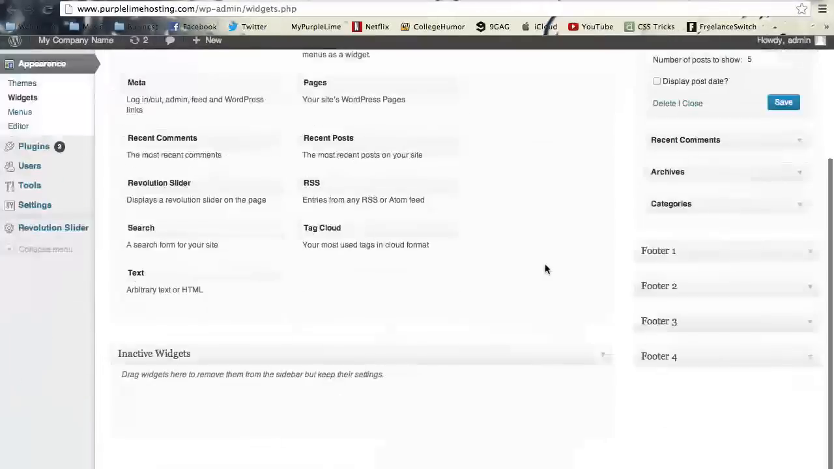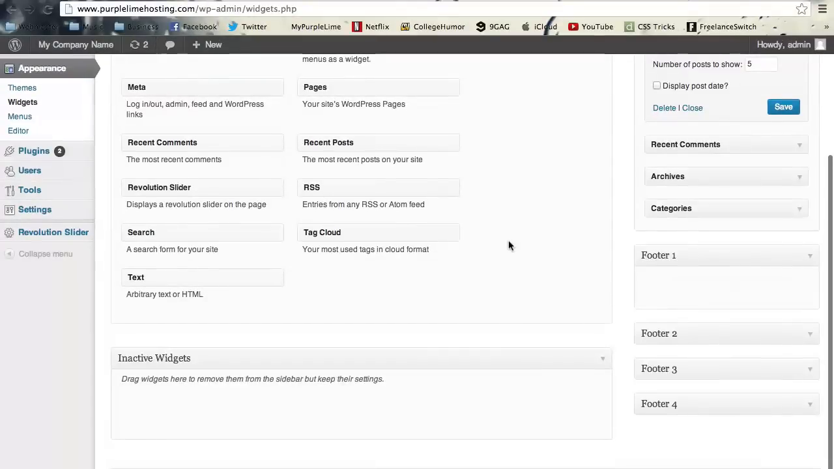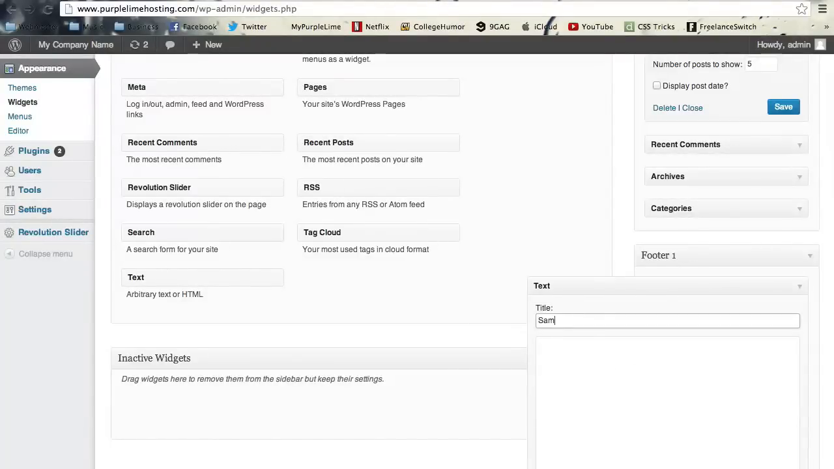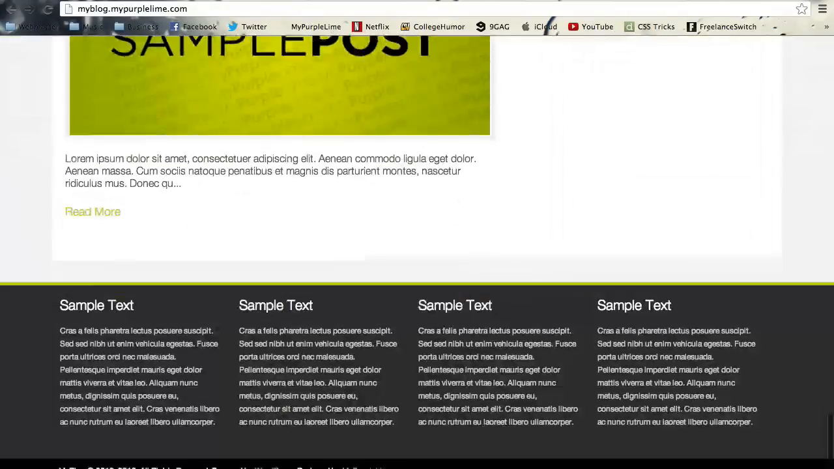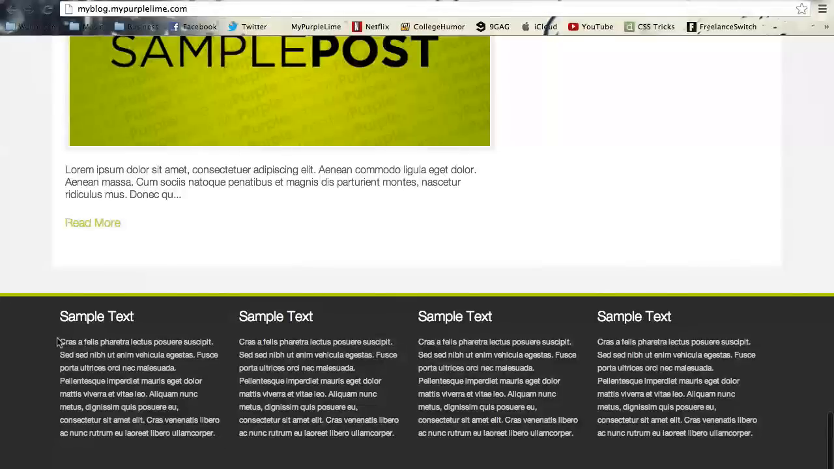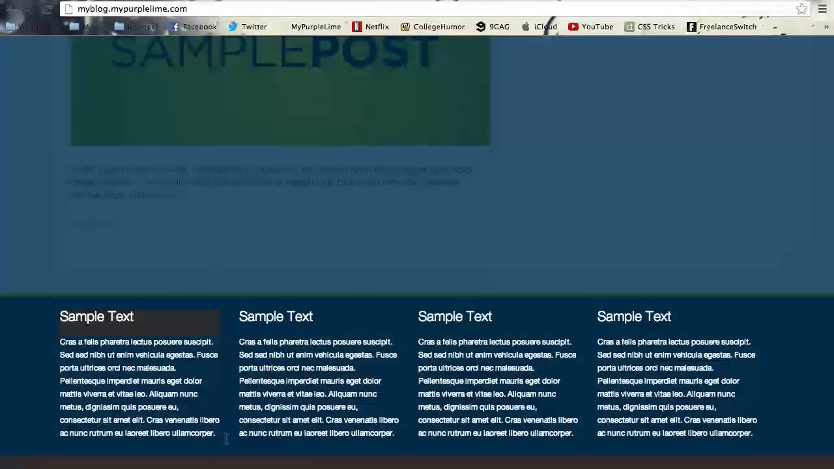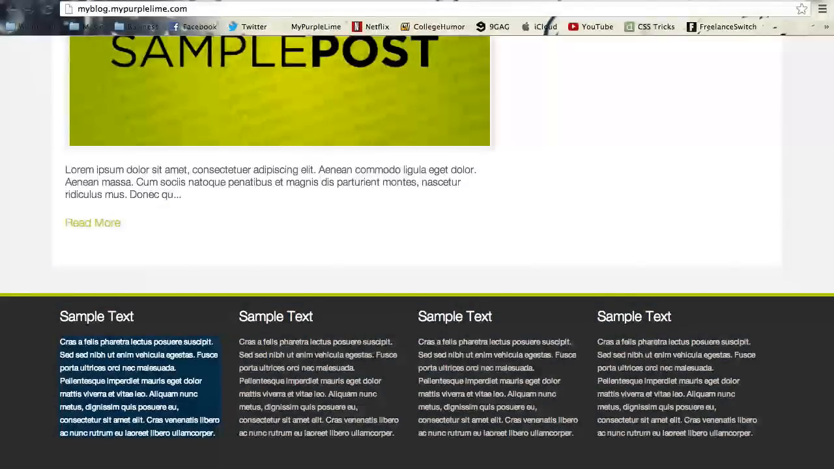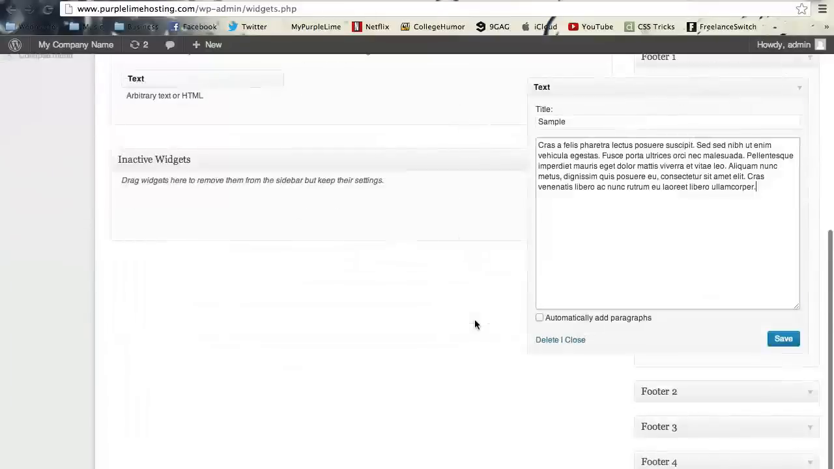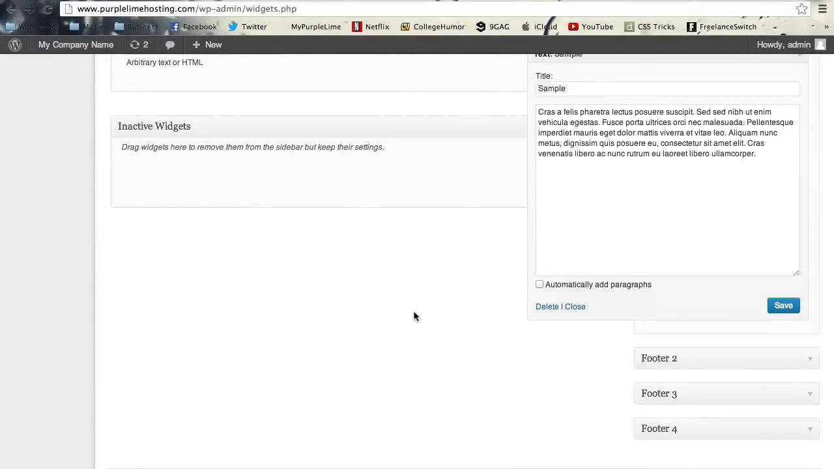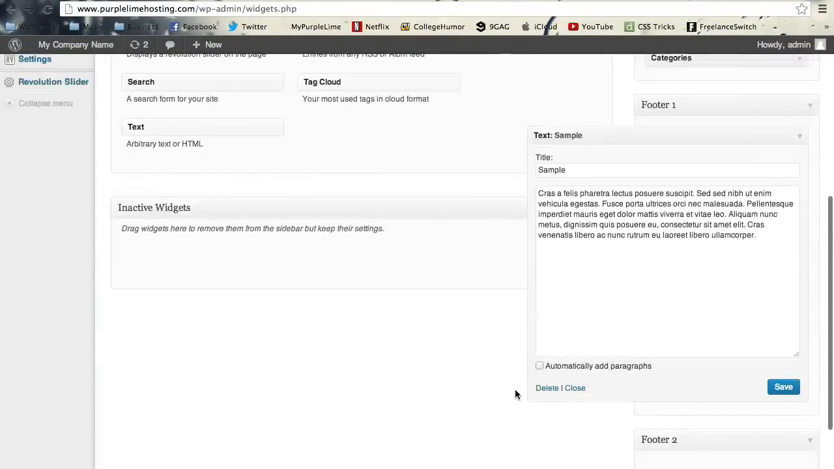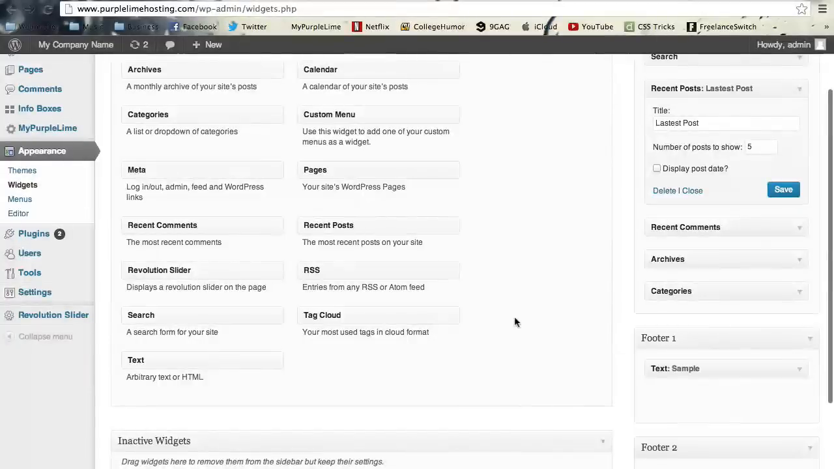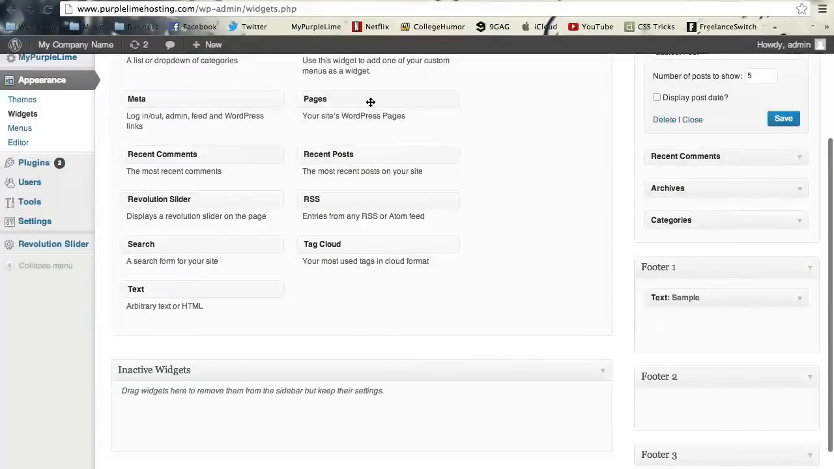Save that. Let's scroll down to the footer. So right now we have nothing there. We'll add a little text box. So I'll call this sample. We'll scroll down and just copy some text. There we go. Let's save that. And let's put one more over here. Let's close that. And we'll have one called Pages.